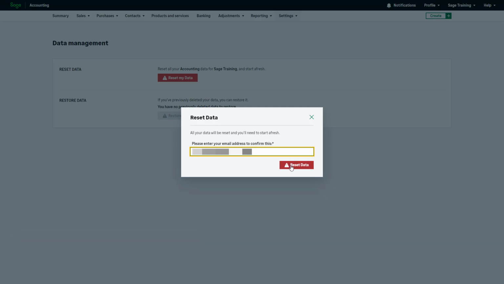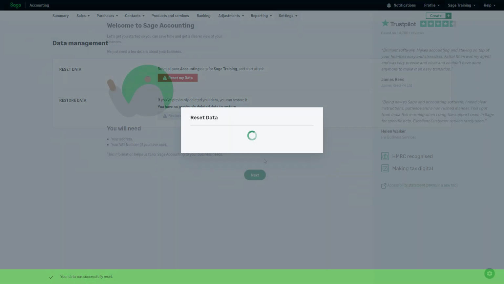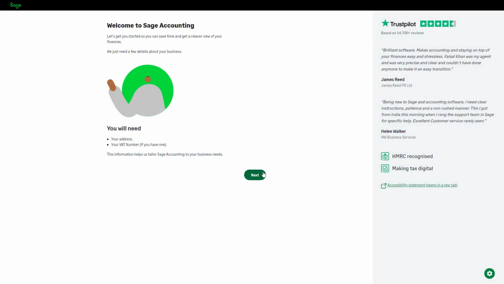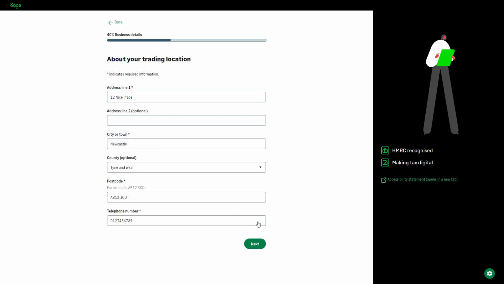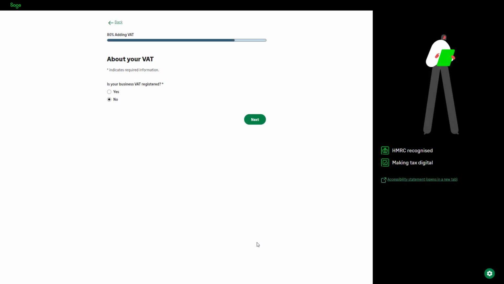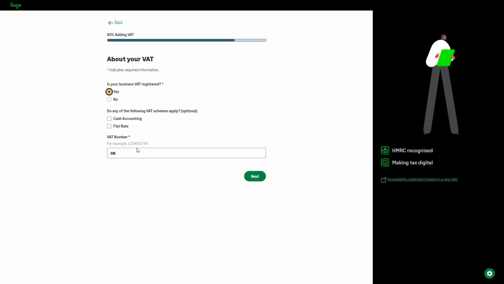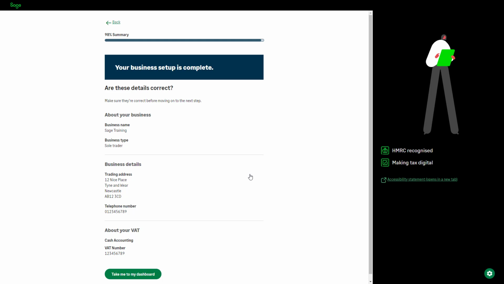Then, click Reset Data. You'll be prompted to set up your accounting license. Follow the wizard, providing the necessary information. The business name is pre-populated. Choose the type of your business and click Next. The trading address is also pre-populated, but you can edit it if needed. To proceed, click Next. Specify whether your business is VAT registered. Enter the relevant information and click Next. Review the data entered, and to access Sage Accounting, click here.